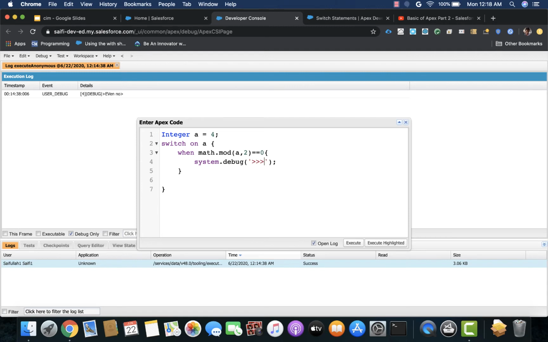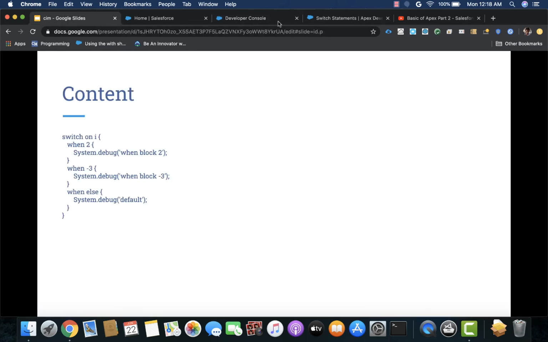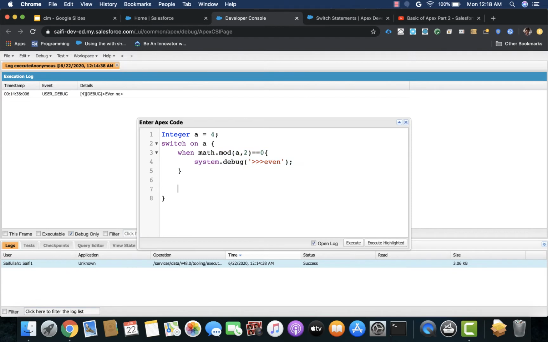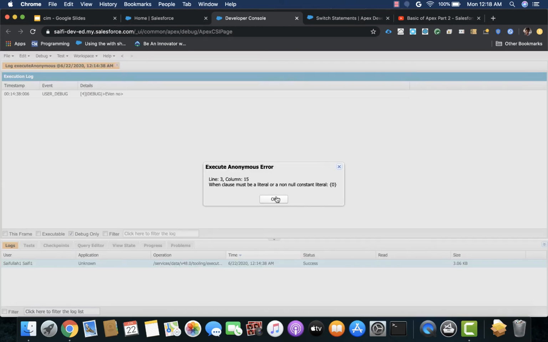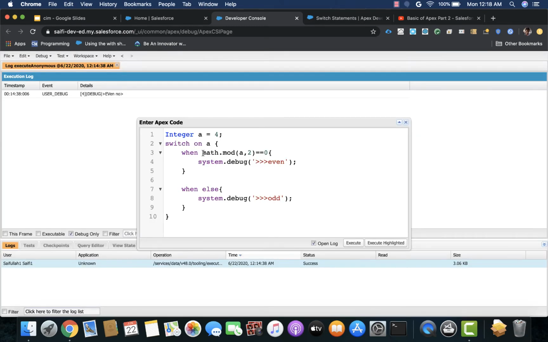system.debug even, let's check if it works. Maybe it should. Okay, we have the second option, that is when else. So we will put when else. Let's check. No, this cannot work, right?